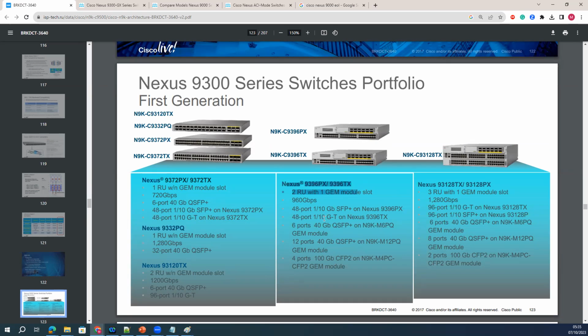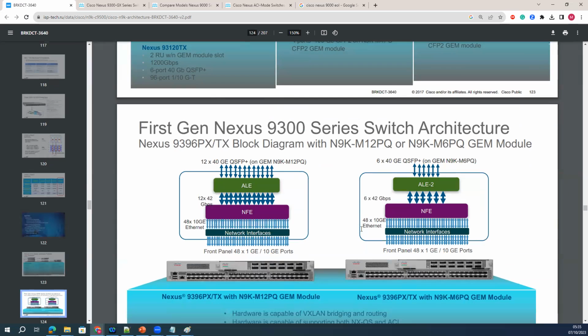Okay, now this hardware you cannot find anywhere. Cisco has stopped selling this. If you have these hardware in your production environment, always remove them. Okay, and this hardware has a lot of bugs.